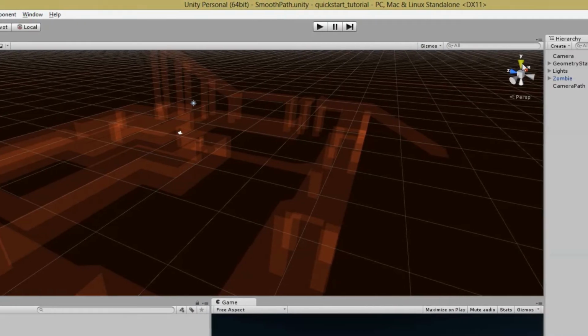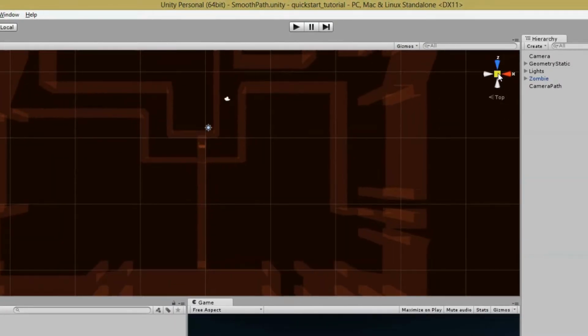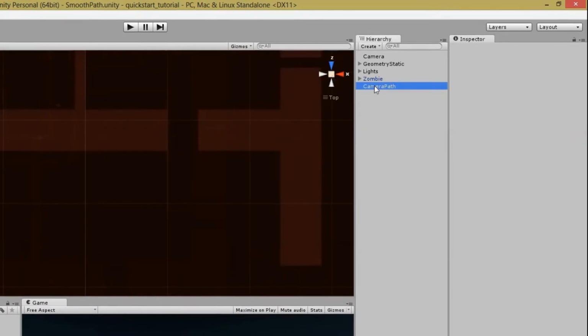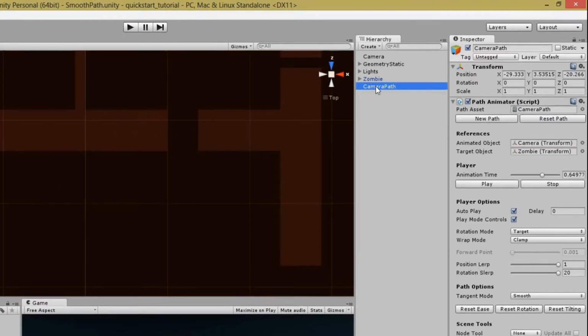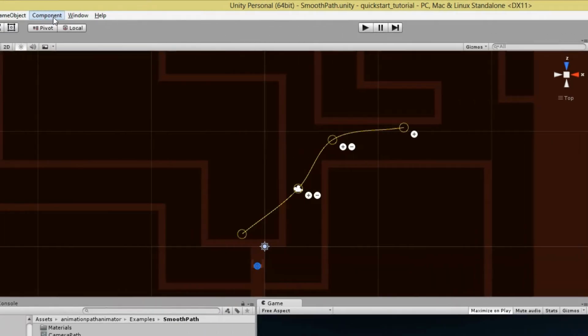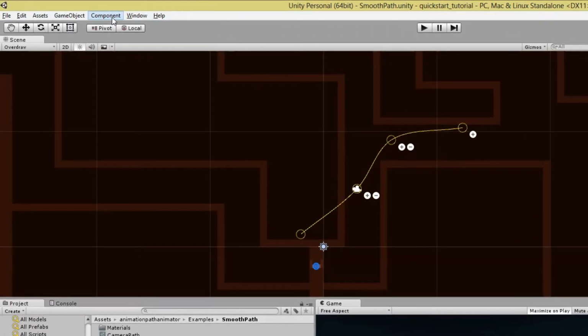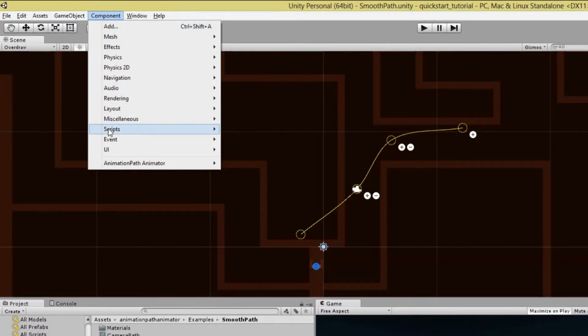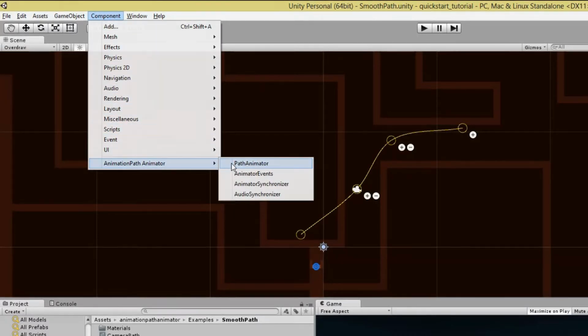overdraw, and the scene gizmo set to isometric mode. Select Camera Path Game Object in the hierarchy window. Path Animator component is already added. You can add this and other animator components by selecting Component from the main menu and then AnimationPath Animator.